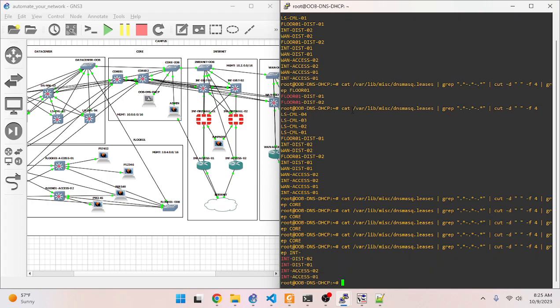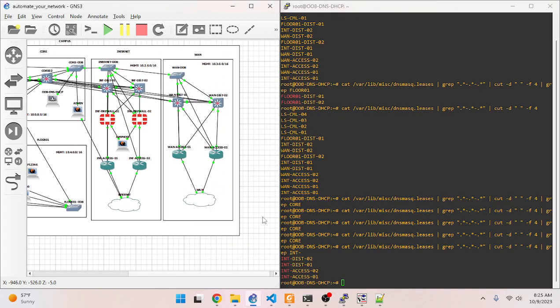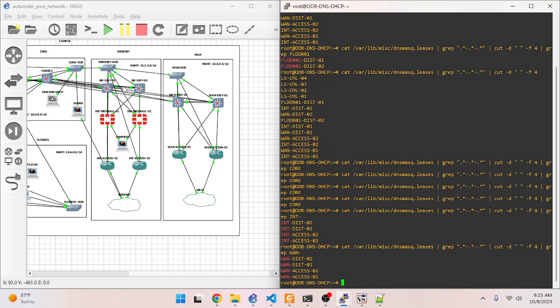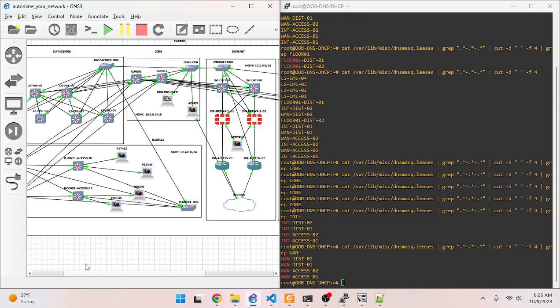Okay, so internet is good to go. We don't have the firewalls though, but we need to use special configuration. Let's look at the WAN. All right, WAN looks perfect. WAN is the spitting image of everything looking good. Internet is second best. The data center, we've got problems here.